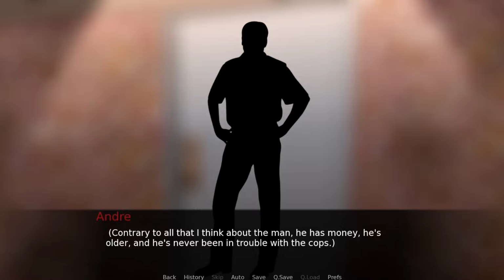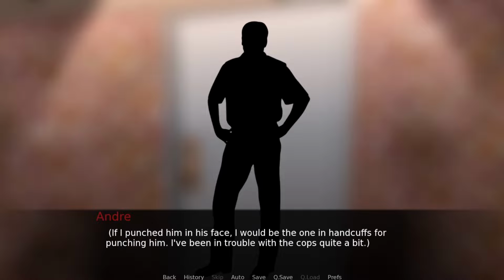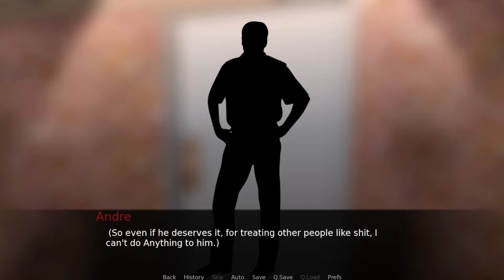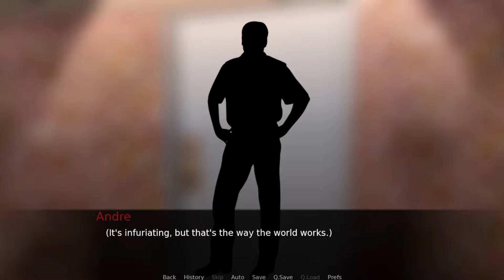Contrary to all that I think about the man, he has money. He's older and he's never been in trouble with the cops. And that's because no one reported him, but still. If I punch him in the face, I'd be in handcuffs for punching him. I've been in trouble with the cops quite a bit. So even if he deserves it for treating other people like shit, I can't do anything to him. I take a moment to gather my mind, and I walk down the three sets of stairs, entering the outside world. It's infuriating, but that's the way the world works.